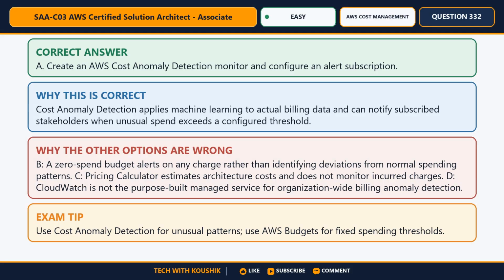The correct answer is A. Create an AWS Cost Anomaly Detection monitor and configure an alert subscription. Here's why. Cost Anomaly Detection applies machine learning to actual billing data and can notify subscribed stakeholders when unusual spend exceeds a configured threshold. Why are the other options not correct?